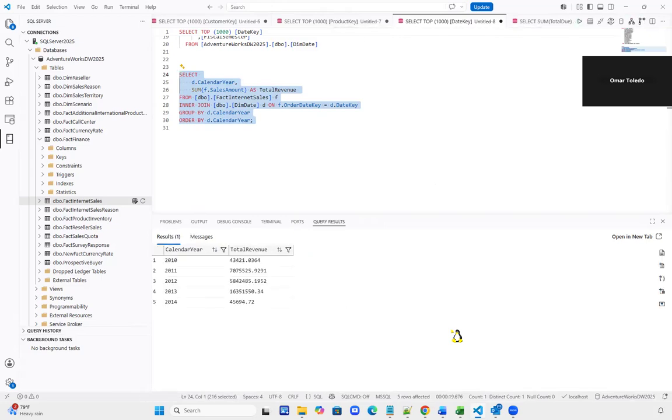Beautiful. See the total revenue for each year now. It answers your manager's question, right?